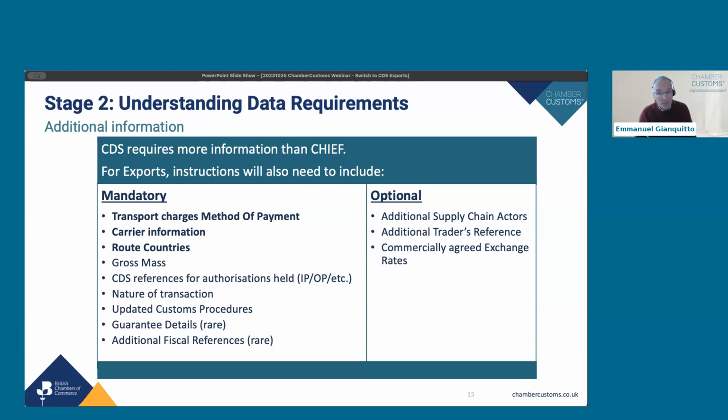Nature of transaction has become mandatory. So not only are you doing a permanent export, but you have to explain why. Is it a sale? Is it a hire? Is it a loan? Is it a return?